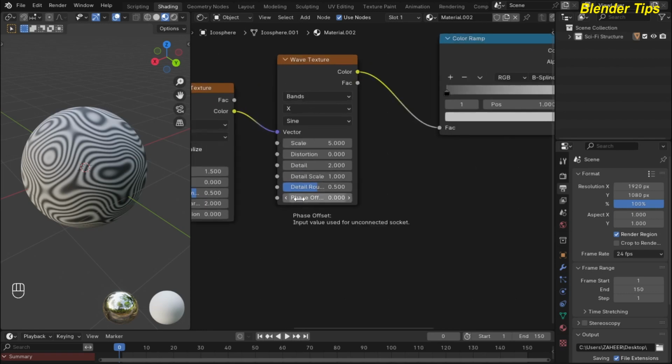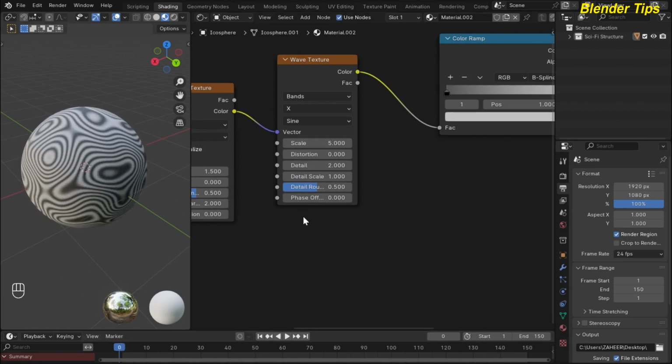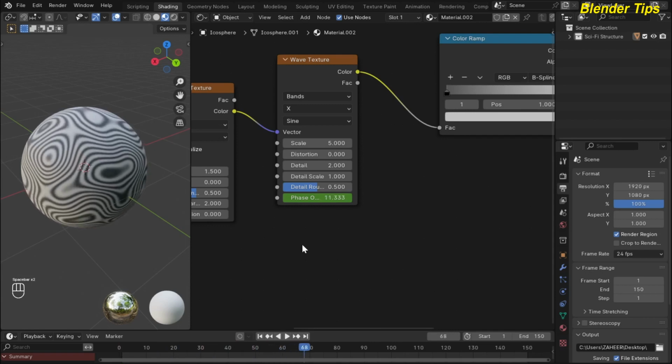Now I use this phase offset value in the wave texture to animate this. Back at frame 0, press I to insert the keyframe, jump to frame 150, put the value 25, and hit I to insert the keyframe. Now if I run this simulation, you can see the nice wavy pattern.